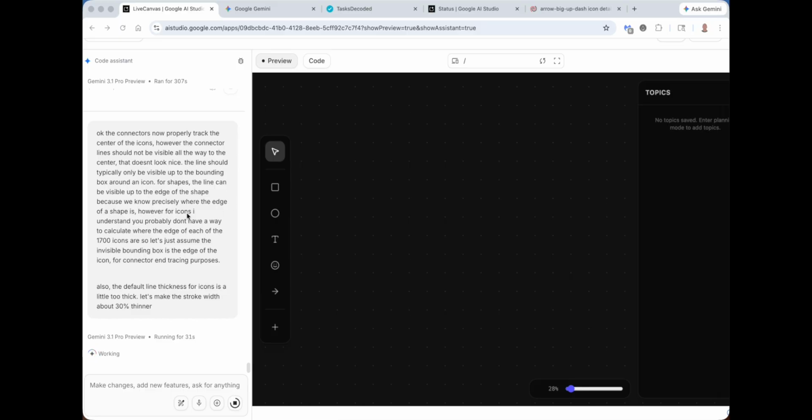However, for icons, I understand you probably don't have a way to calculate where the edge of each of the 1700 icons are. So let's just assume the invisible bounding box is the edge of the icon for connector end tracing purposes. Also, the default line thickness for icons is a little too thick. Let's make the stroke width about 30% thinner.